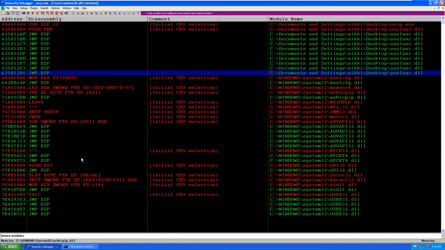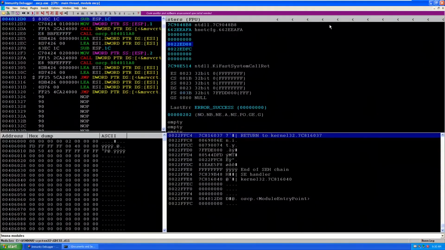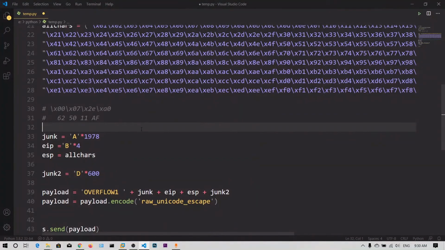Okay, this is just to show you that we can also search in Immunity Debugger besides Mona, but I prefer to use Mona. Even after using Mona, once you check manually whether the address is bad character free or not.